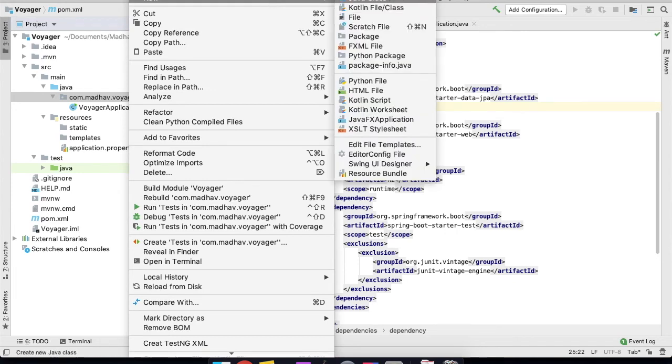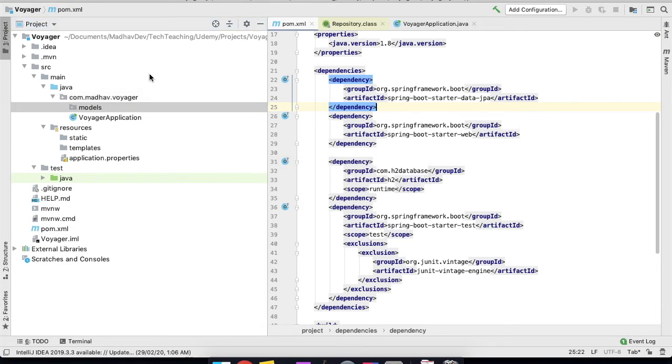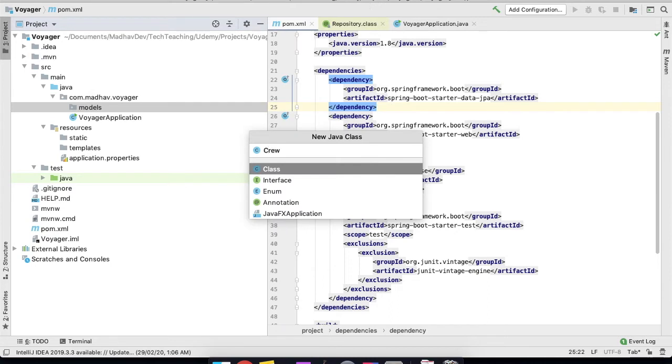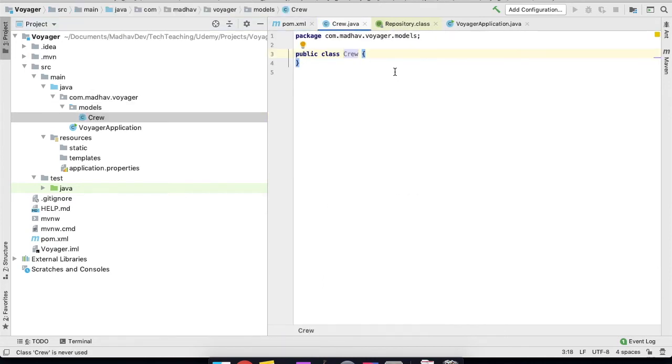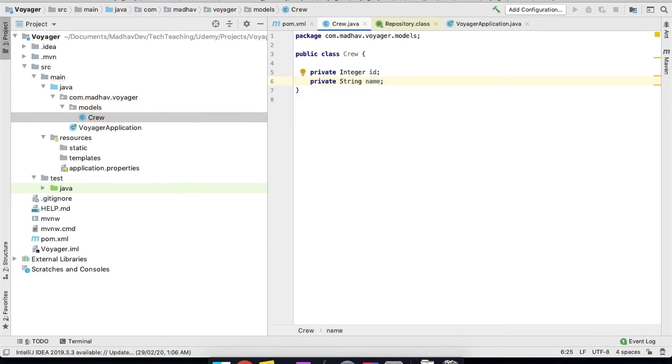So first of all, we need to define our model. So I'll create a package for my model. Inside my models package, I'll create a class called crew, which will stand for the model. So what will the model contain? My crew will have an ID to uniquely identify a crew. It will be of type integer. Let's say just it's an ID. My crew will have a name, and my crew will belong to a department.